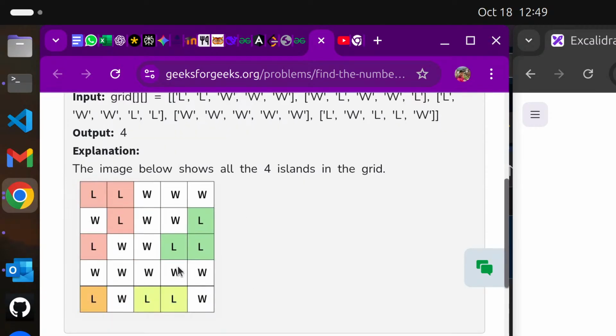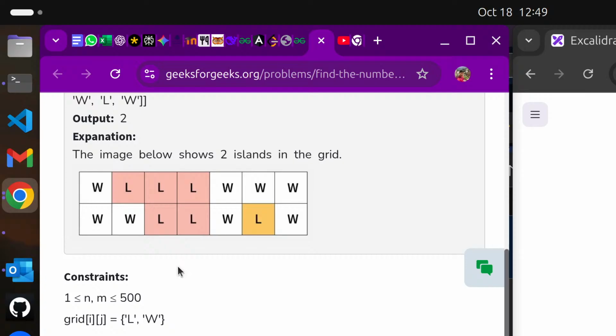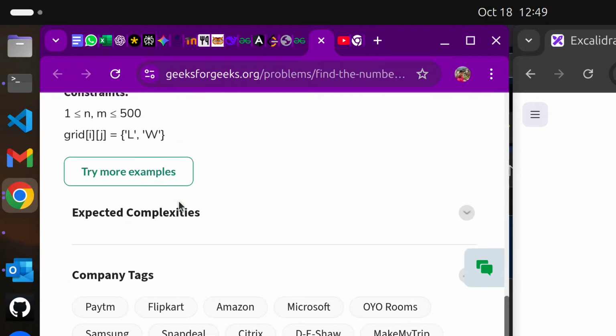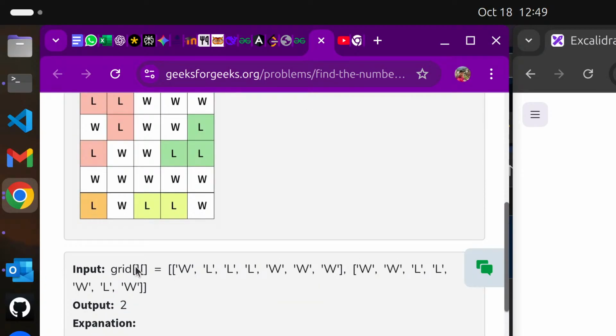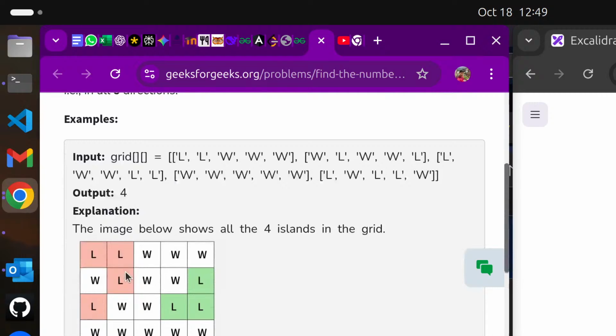We have to return the number of islands here. The output is 2. So let's take this example and explain it. This land is at the boundary, so this can be an island here.